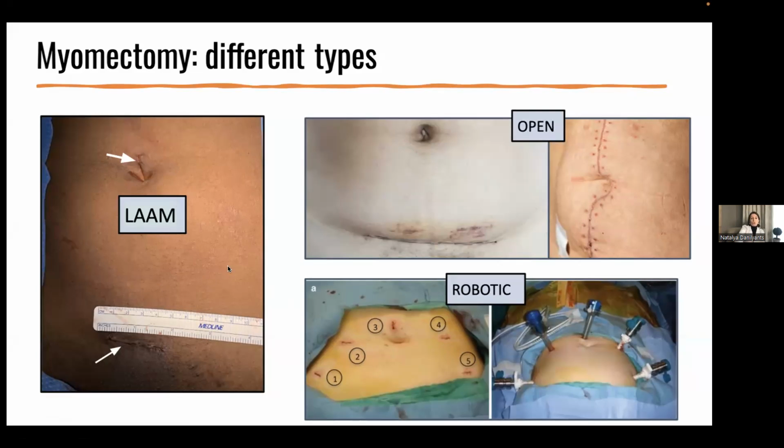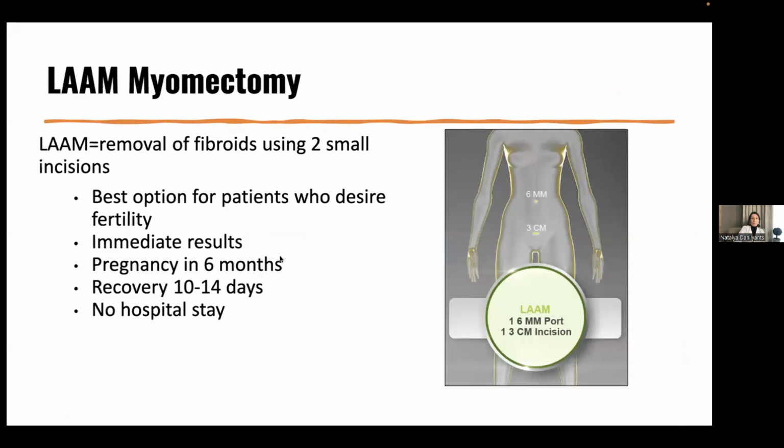With the LAM procedure, you kind of eliminate the limitations of open and robotic. You can do any location fibroid, any size fibroid with the LAM procedure, just like you would do it with open, but you have much smaller incisions. So you get the recovery of the minimally invasive surgery, but you can accomplish much more just like you would with an open incision. So think of it as a very tiny open incision and it really allows you to do a lot. So it's the best option for patients who desire fertility.